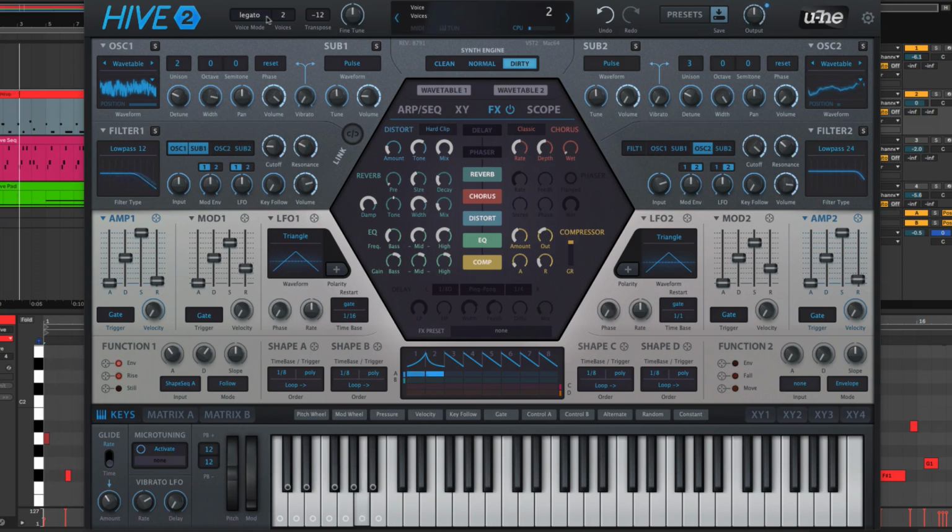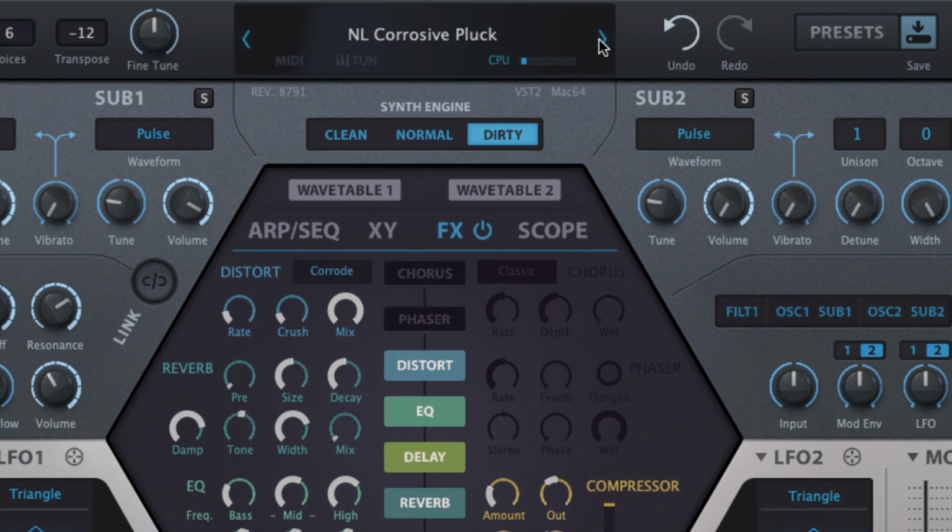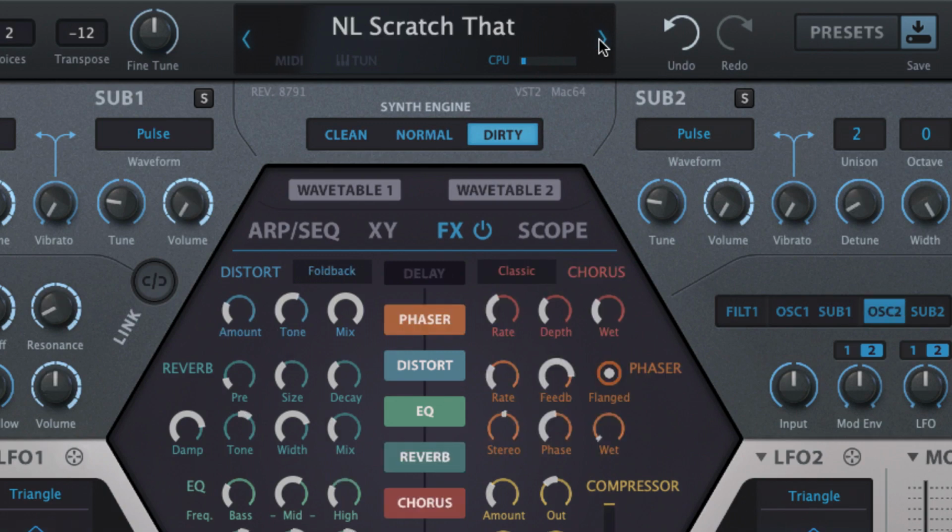At the top of the Hive GUI, the control bar hosts a range of global parameters, a few utility functions, and the preset browser. Step through the presets in the currently selected preset folder using the previous and next buttons to either side of the data display, and open the preset browser by clicking the Presets button.